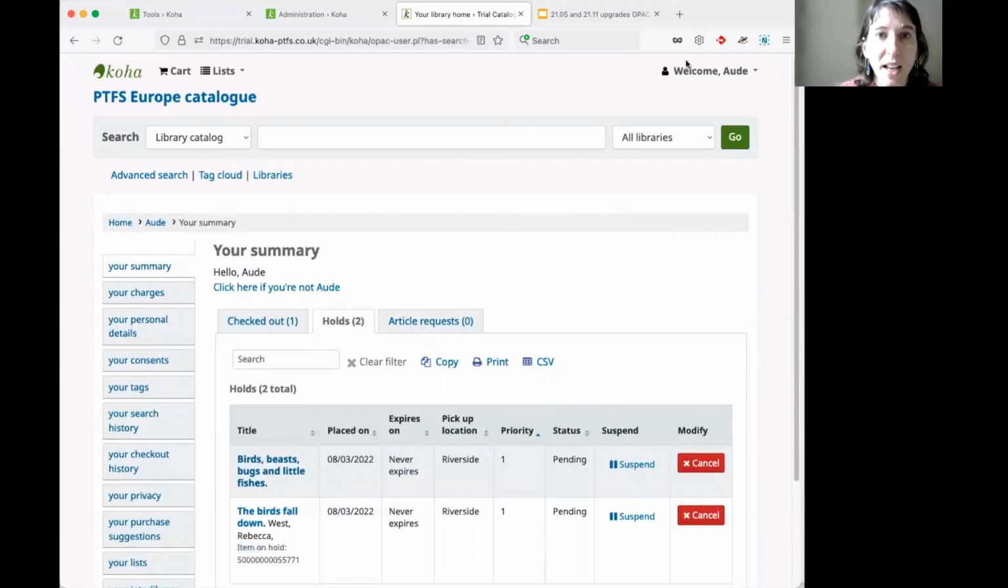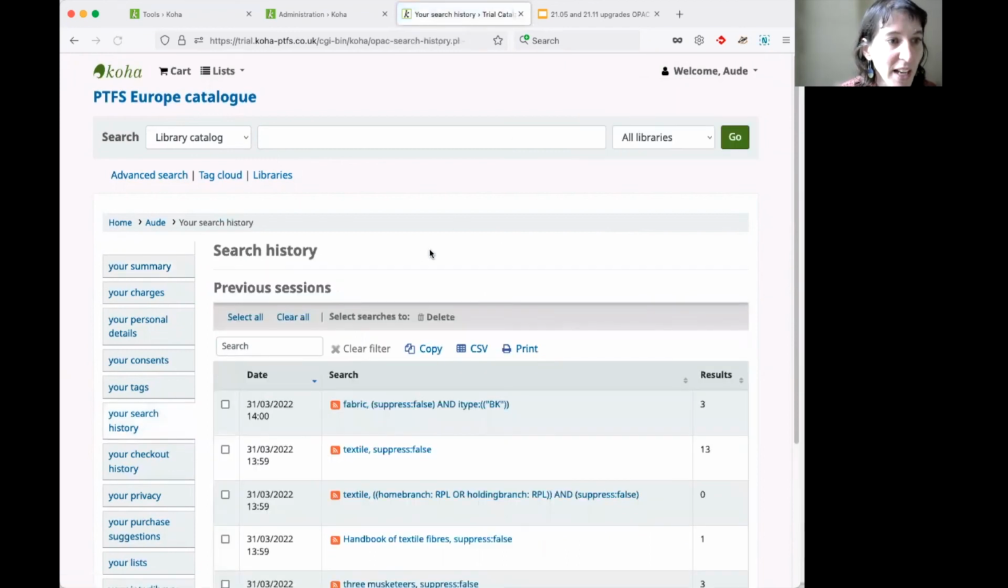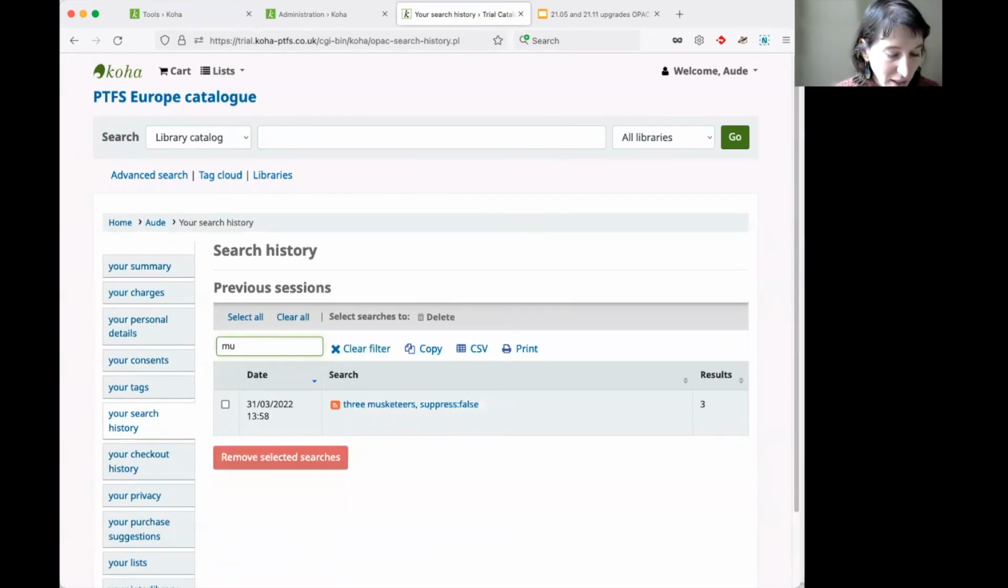So the other change, as I said, is related to the search history. I can access my search history here or through the tab on the side. And then I have this search box. So if I know I've done this search before, and it's much quicker for me to just find it again rather than entering my parameters again, I can just use that search box, and then I can just click on the link and run that search again.